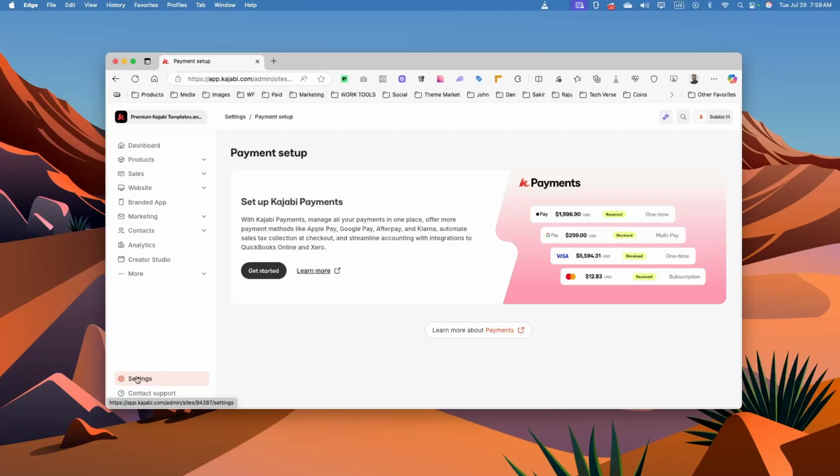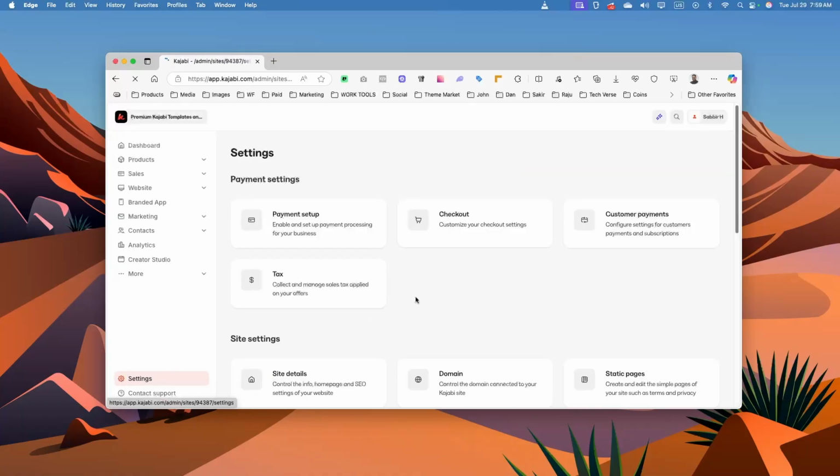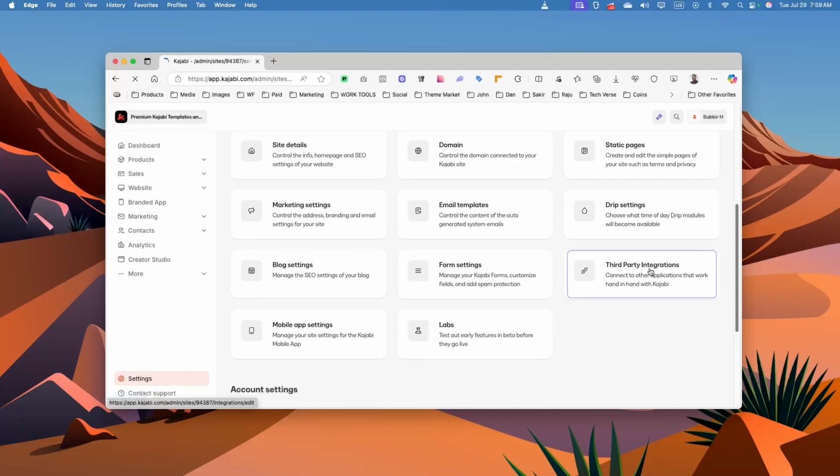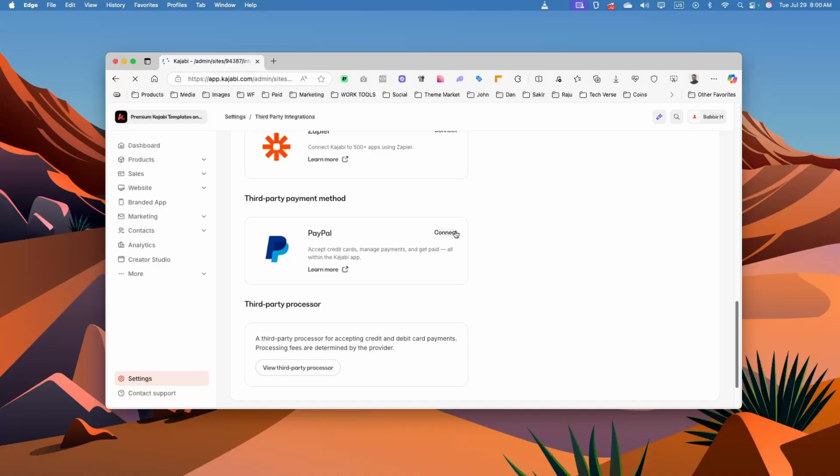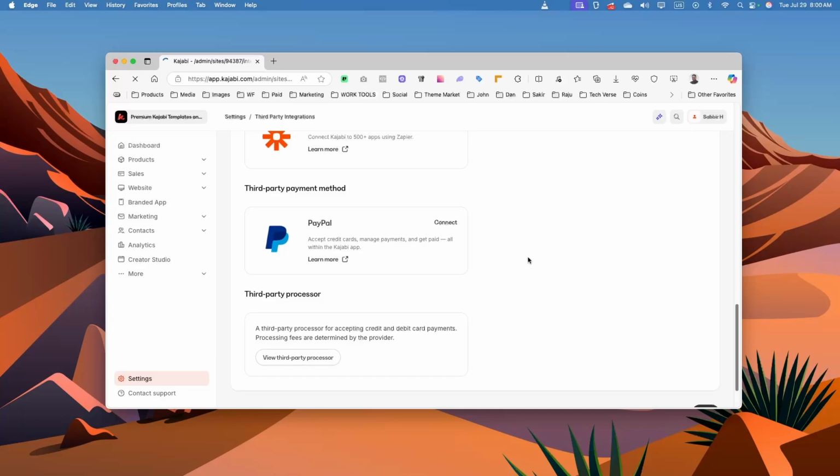But if you want some other solution like PayPal or Stripe, you need to click on the settings again, and under the site settings click third party integration. From here, scroll down a little bit and you will find PayPal and Stripe. For me, it is only PayPal available in my country, but for you, you might find Stripe. But if you need any other payment processor, you might want to use an expert or get help from an expert to integrate that to your website.